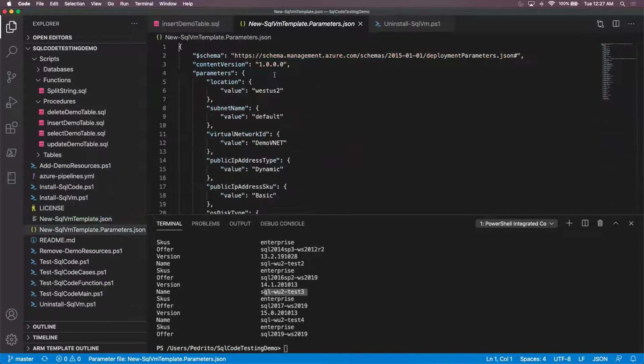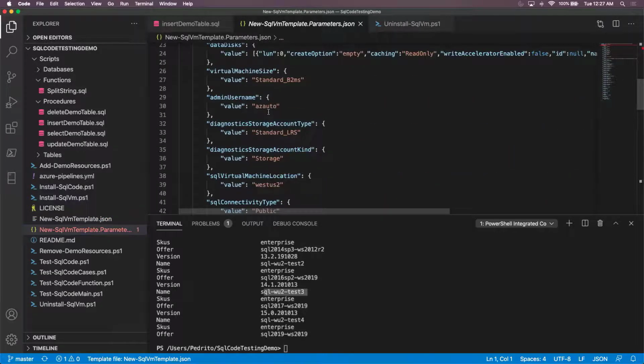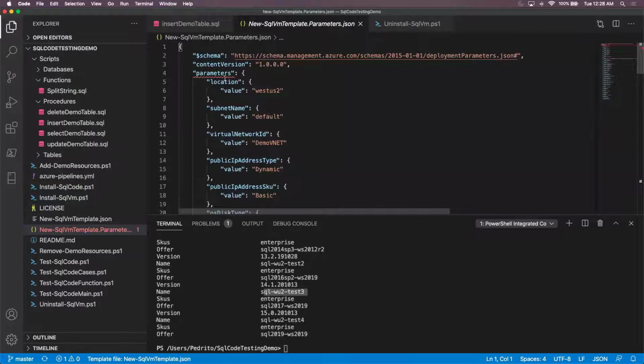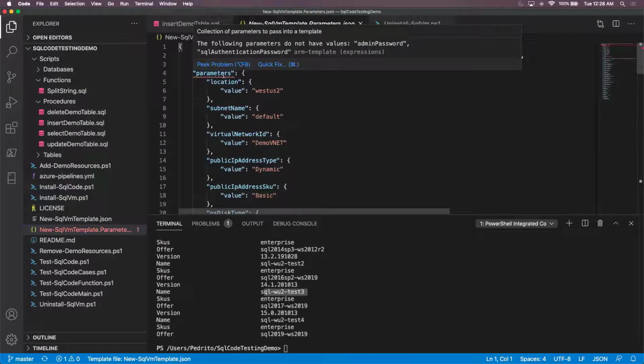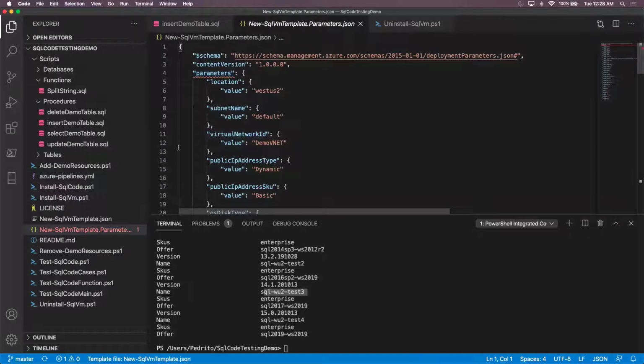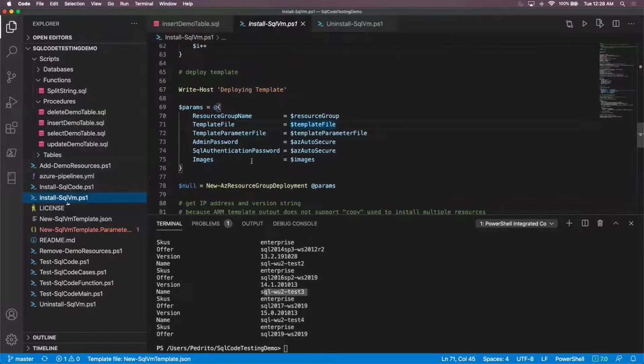So for example, it already knows that there is a parameter template. If I click on it, the parameter templates are the values that I want to pass to the parameters. And it's already highlighting this one, and IntelliSense will tell you, hey, you don't have values for the admin password and the SQL authentication password. And the reason is because I'm passing those values that I got from the vault, and that is on install SQL VM. So these are from the vault.